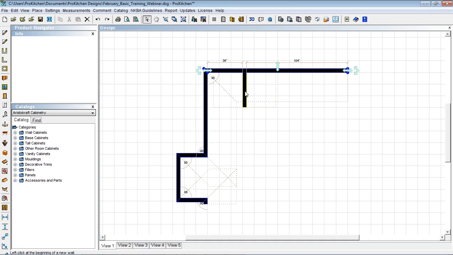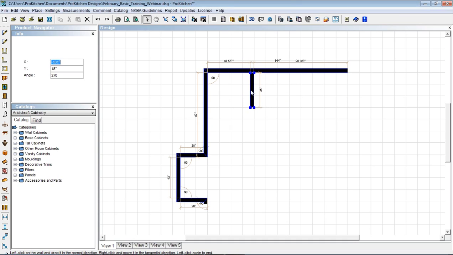Now let's say a client says, well, I don't want that at 36. I wanted to add something else. Or you weren't sure what dimension you wanted. You can click on it and move this wall. Now, the dimensions show there as you're moving it.